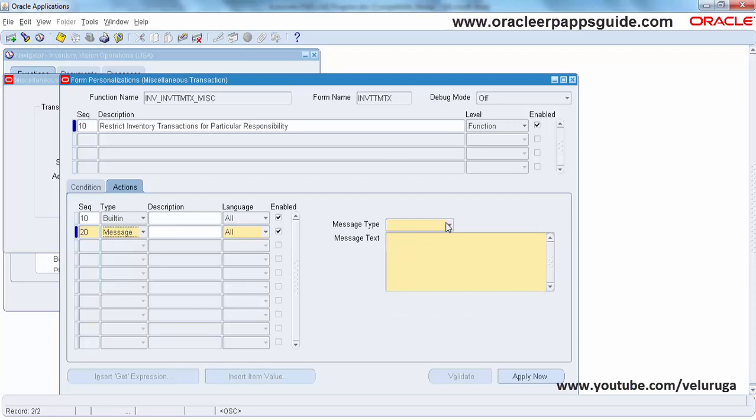So message types, we have show, hint, error, debug, and finally warn. So we have five different types of messages. We will see one by one. I'm selecting show now. Message text is: you are not allowed to perform this transaction. Okay. So this message will be displayed whenever the user tries to select those two transaction types.